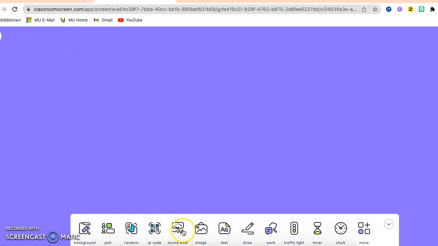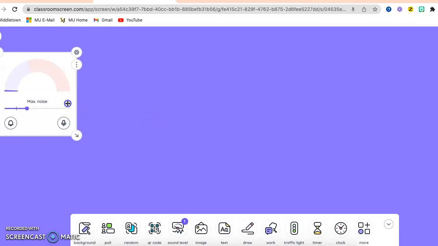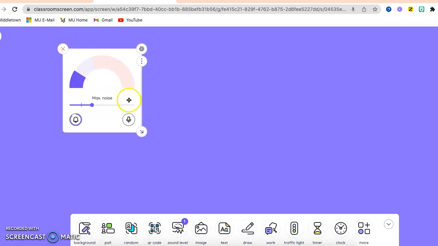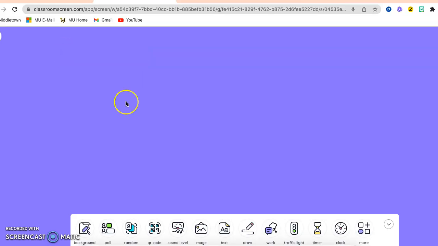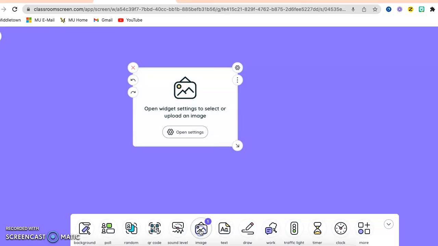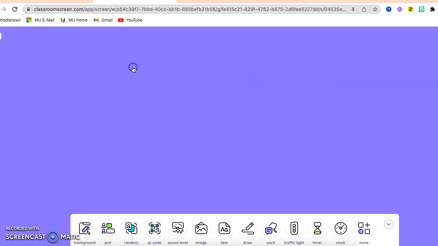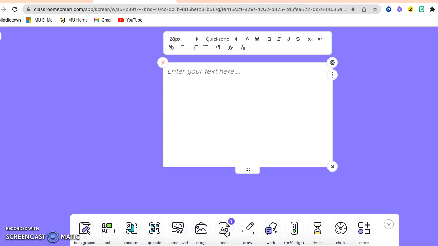The sound level widget, when it comes up, it will detect the sound level of your class and it will ding if it gets too loud. So if I'm here, it will simply ding if it gets too loud, and that lets students know that they are too loud. An image will allow you to upload an image to be on your screen. Text, this is one of my favorites that I always use. You can write directions here or anything that you want students to know.